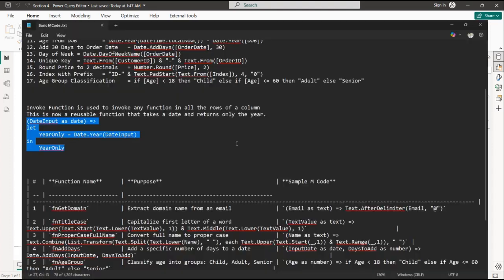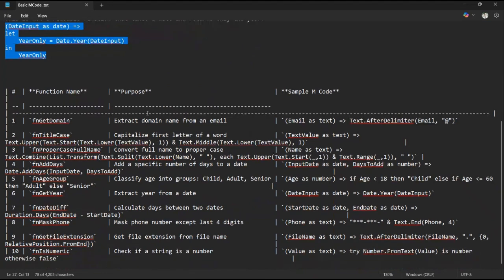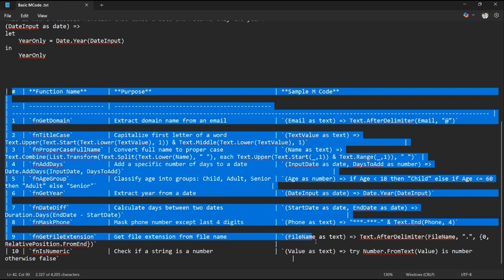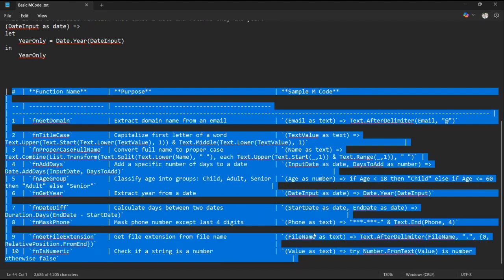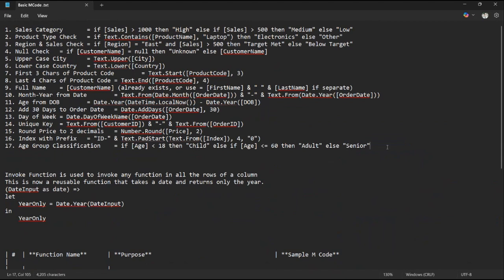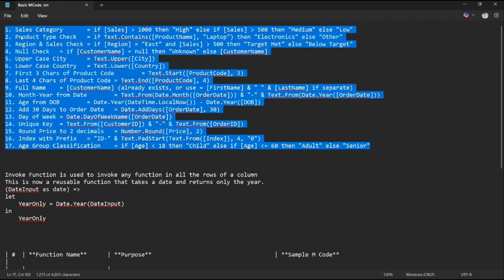And I have created one thing, this sheet. I will give you the data and you can use these functions for your practice. You can extract the email ID, you can extract the age, and you will do this type of transformation. This function you can use for Invoke Custom Function, and this type of M code you can use for creating custom columns.